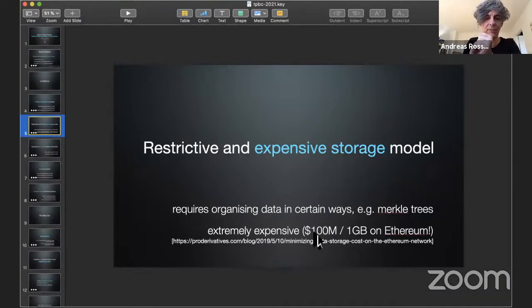There is this one web page that tries to compute the cost of storing 1 gigabyte of data on Ethereum, and a few days ago at least that was around $100 million. It's probably cheaper now because the price of Ether crashed, but it's still way out there, right? So it's not realistic to store large amounts of data on a blockchain like Ethereum.